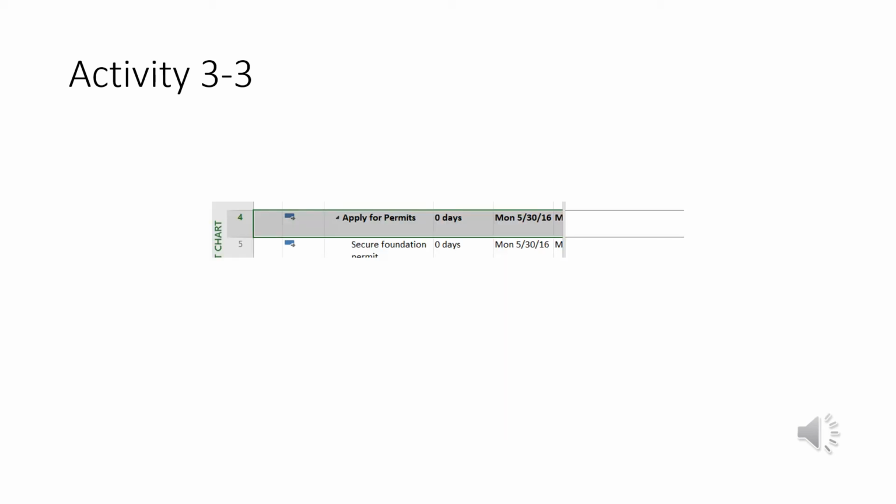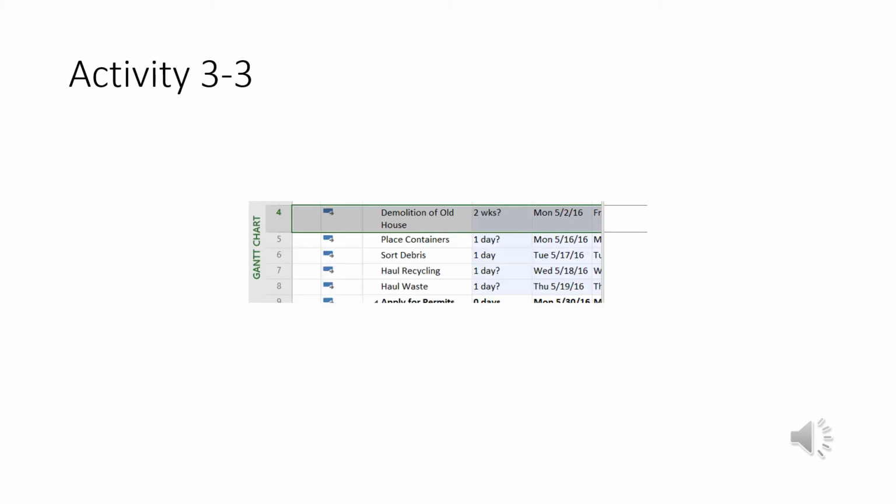I'm going to take it on up to where I want it. So it's apply for permits. I want it above that. So I'm going to click on or highlight the apply for permits, that whole line 4. Do a right click again and just hit paste, and this will do it. So line 4 now is demolition of old house. You can see apply for permits is now below that.